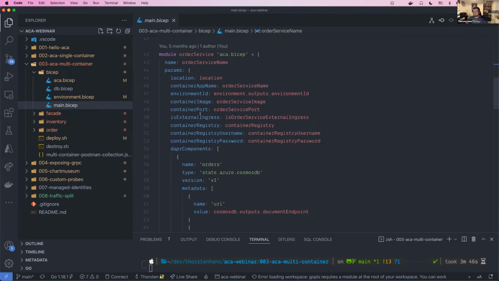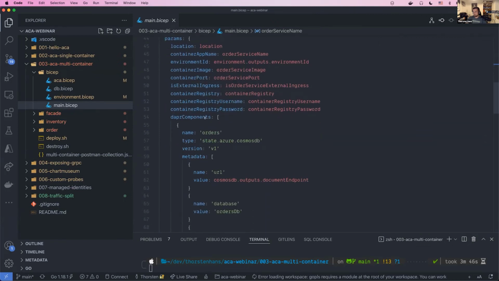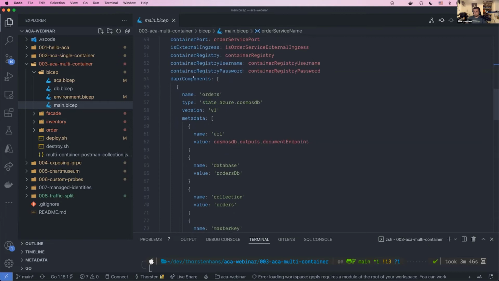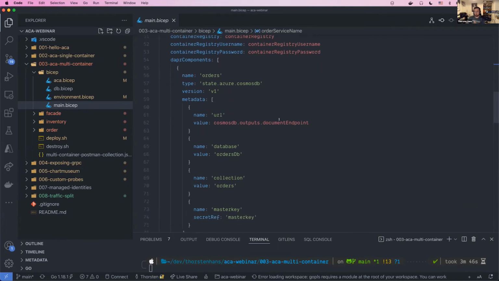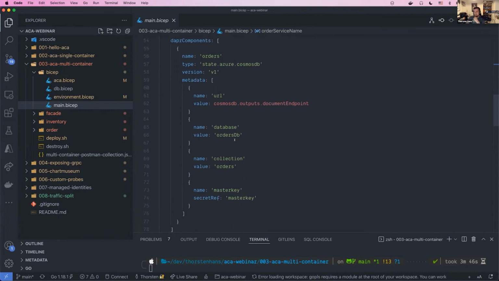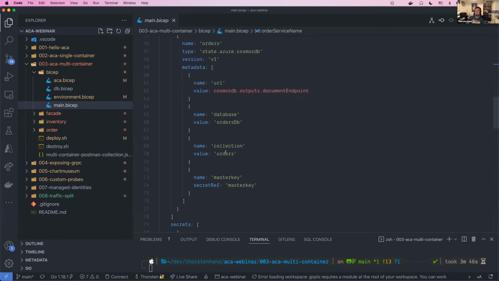We link together everything that's the same as we saw before, but then there are the Dapr components. The order service is the only one that has to persist state. So we say, hey, I want to use Dapr components. In that case, I want to use state persistence. I provide it with the endpoint of the Cosmos DB account. That's the primary connection string, if I remember correctly. And I have to specify, okay, put all data in the collection orders and in the database orders DB, and in there create a collection.